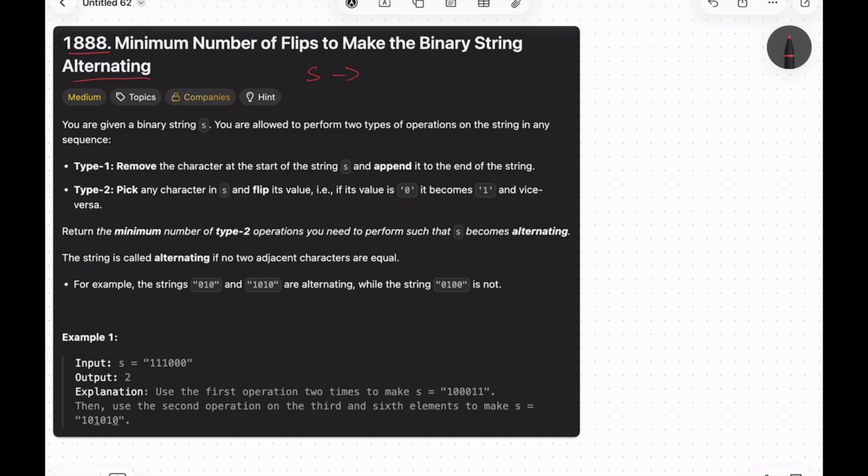Which means when it starts with 1, it should be 10 10 10 and so on, and when it starts with 0 it should be 01 01 01 and so on. So this is what is meant by an alternating string.